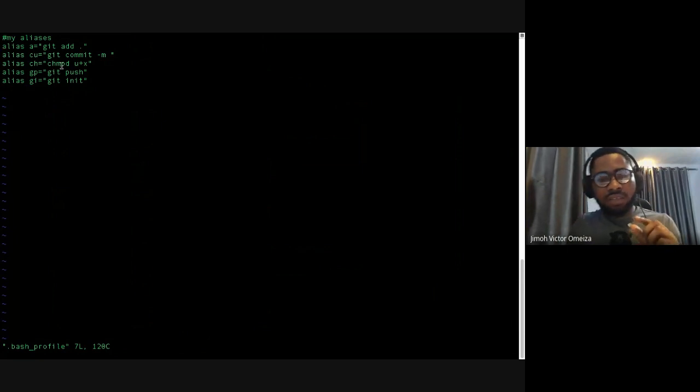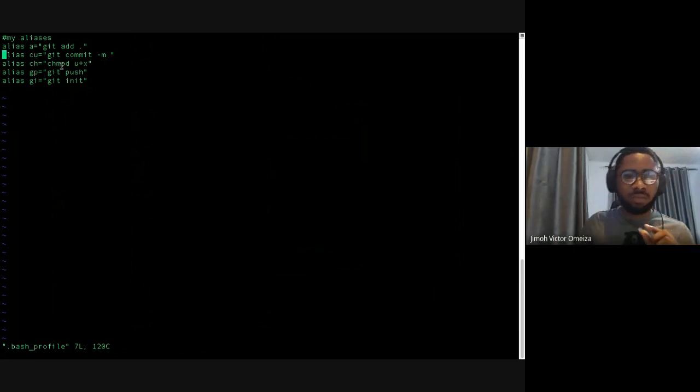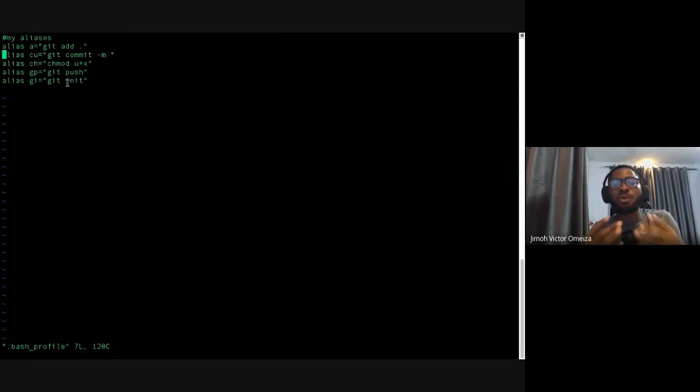So that's how to make a file executable. So I have git push, I have git init, which means this alias is not only for git commands. You can use it for other commands that you do often, things you do often and you are looking for a way to abbreviate. So that is the essence of using alias. All right. So now the syntax, so let me just clean this.